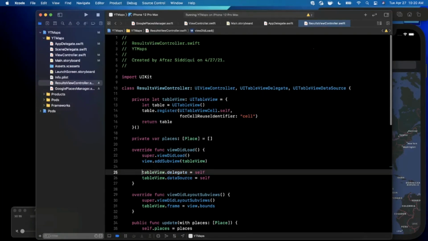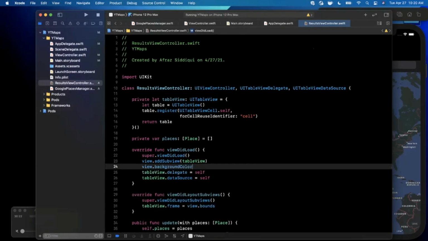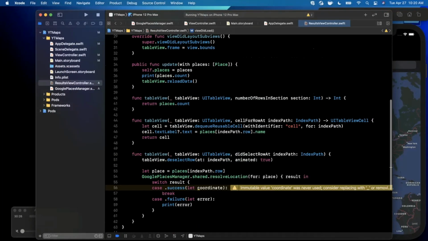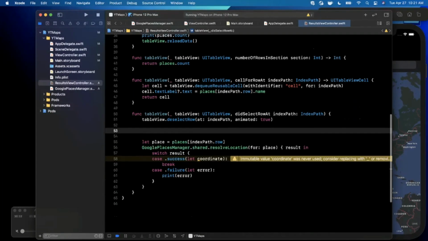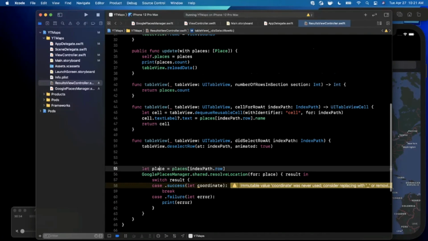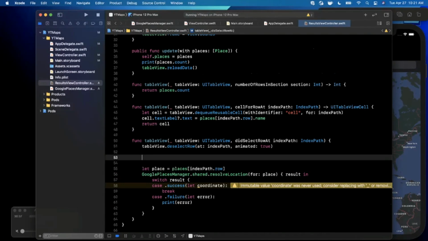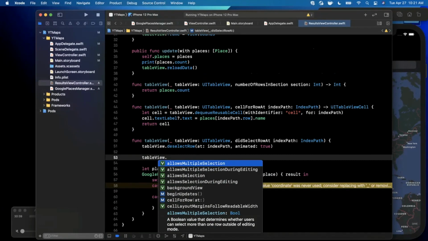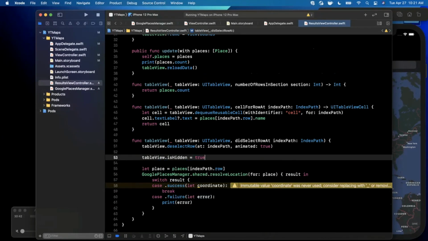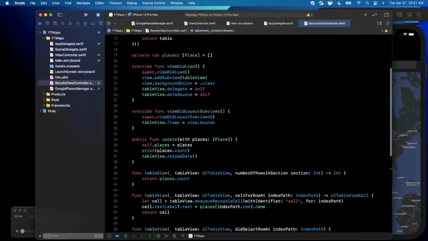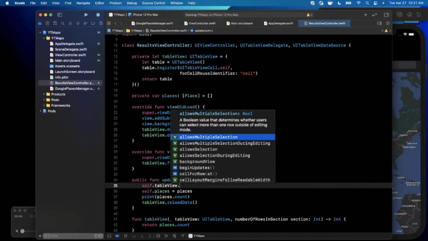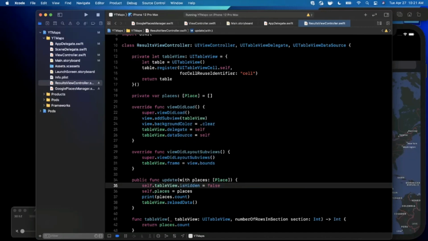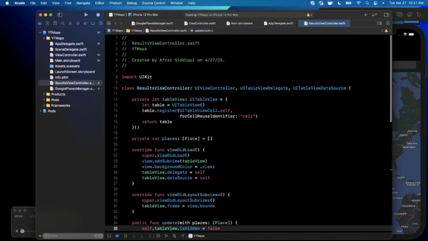But before we do that, I'm going to come here and also say view.backgroundColor is going to be clear. And whenever we tap on one of these results, the other thing that we want to do is get rid of all the places. So we have this place here, but instead of getting rid of them, we can just say tableView.isHidden is true. And whenever we do update with more places, because we want to unhide it at that point, I would say self.tableView.isHidden is false. And let's create the delegate and wrap this whole thing up.